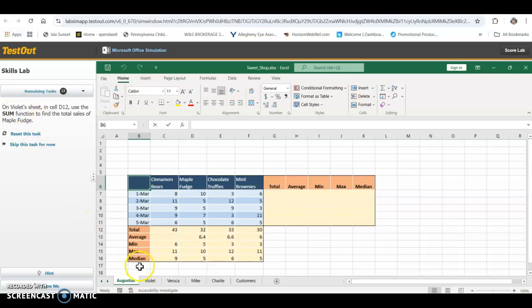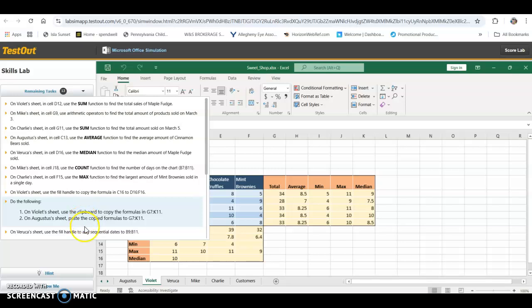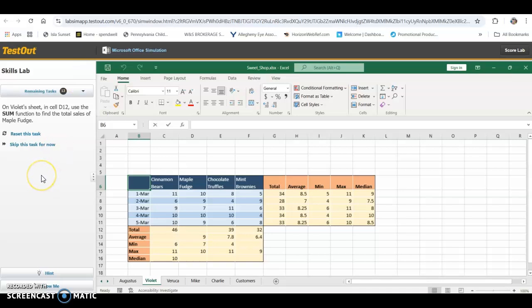On Violet's sheet, I'm going to go down to the bottom. Again, if yours don't match up exactly, it should still be taking you through the same basic skills and concepts. You can click the down arrow here and see what other things are available if yours are not in the same order that mine are. All right, so the Violet sheet, we are going to cell D12, which is this one right here.